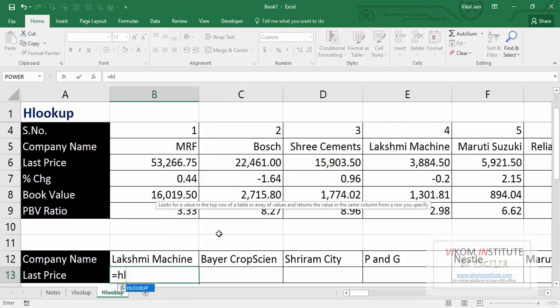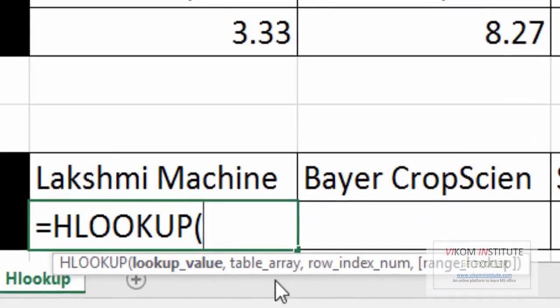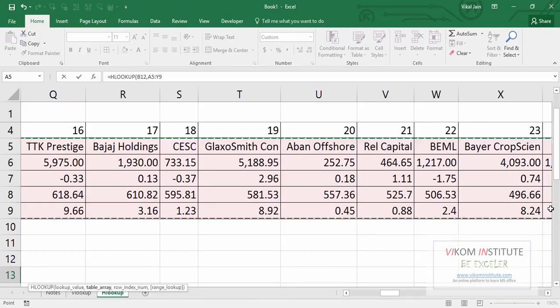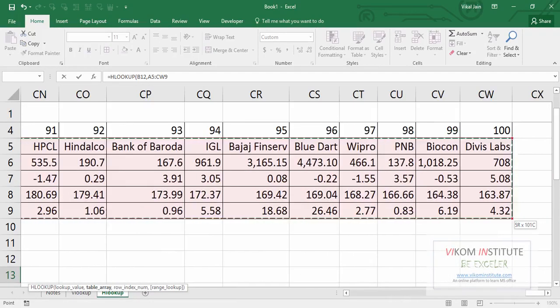HLOOKUP. Now see, lookup value, table array, row index number, range lookup, all things are same as VLOOKUP, but here's the difference. There was column index number and here it is row index number. So lookup value this time, this, comma, table array. I'm not going to select my row number 1 because I told you you have to take the precaution of first row and column. Perfect. Control Shift right arrow. Perfect.